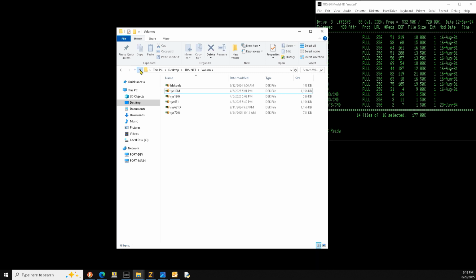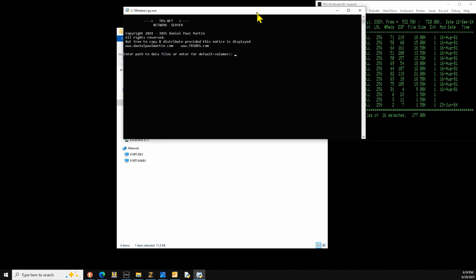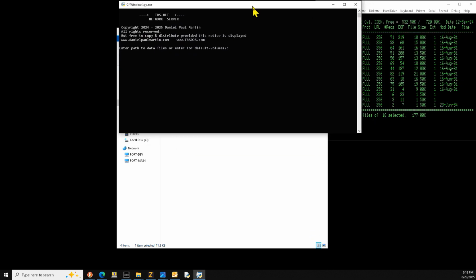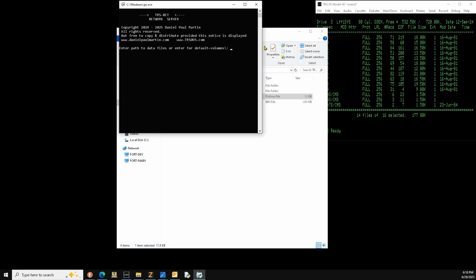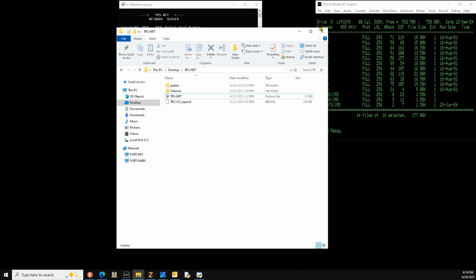Now that we have that up and running, let's launch our TRS-NET. All I need to do is click on it since Python's installed on my PC. And I'm going to size that box down a little bit. We can now close this folder for TRS-NET.